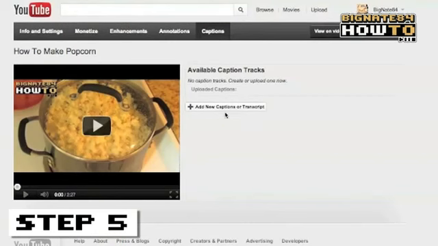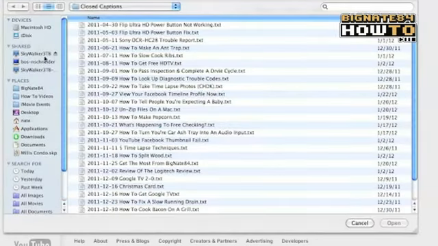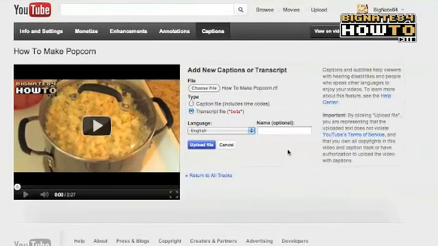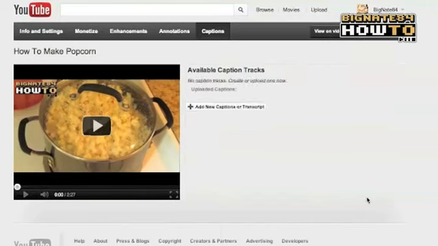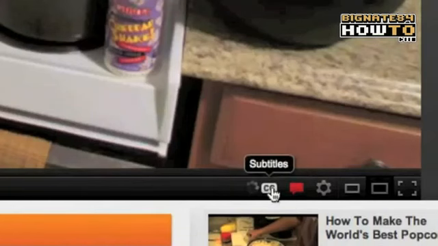Step 5. Upload your plain text transcript file. Under Type, make sure transcript file is selected. Under File, go ahead and choose your file. Select Open. Under Language, I will keep that set to English, and I will name my file BigNate84 Transcript. After that, click Upload File. It will take about a minute to upload and process the transcript file, but when it is complete, your viewers will notice the CC button at the bottom of your video. They will now have the option to turn on subtitles.